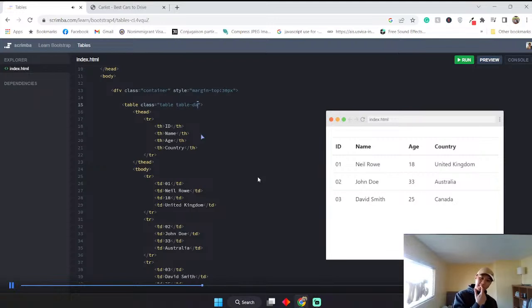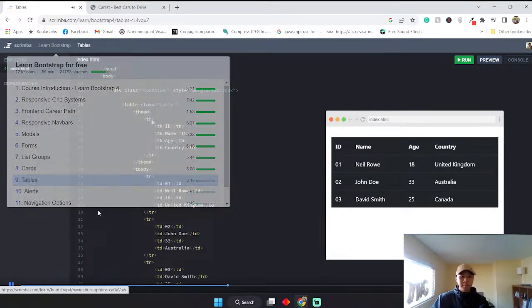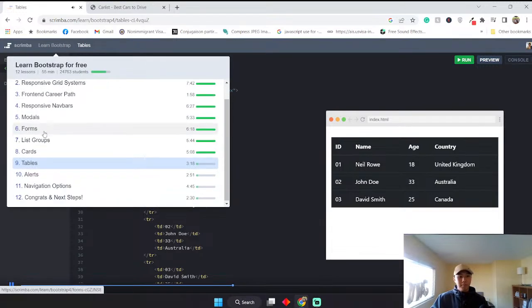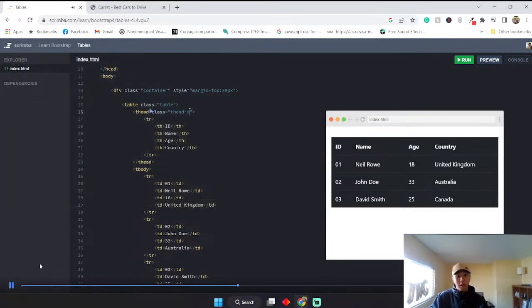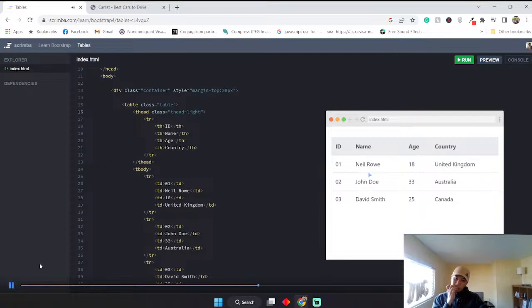So for example, table-dark, and that does exactly what you think it would do. It just makes the background dark and makes the text light, pretty much. You can also make just the header dark by removing that and going thead class equals thead-dark. And then that makes the header dark and the rest light. And we can also go thead-light, which makes the header a light gray to make it stand out a little bit more. I'm going to go ahead and remove that though and set it back to the default table.